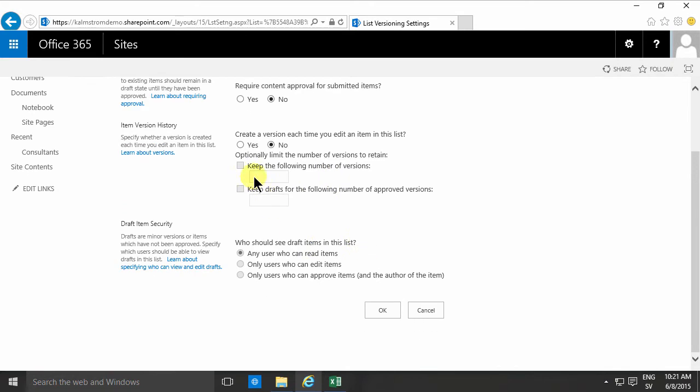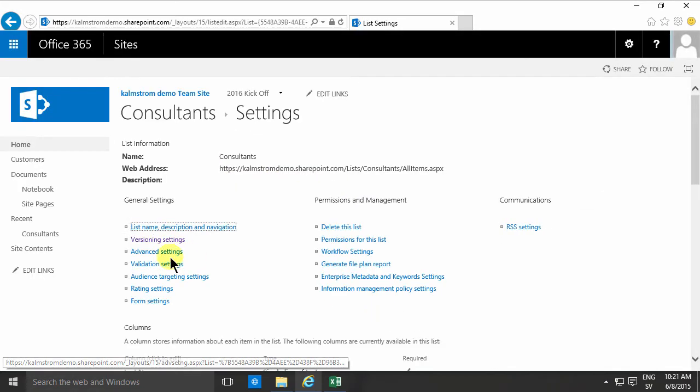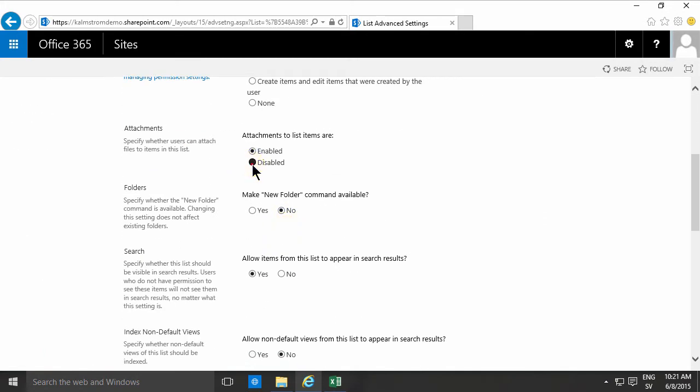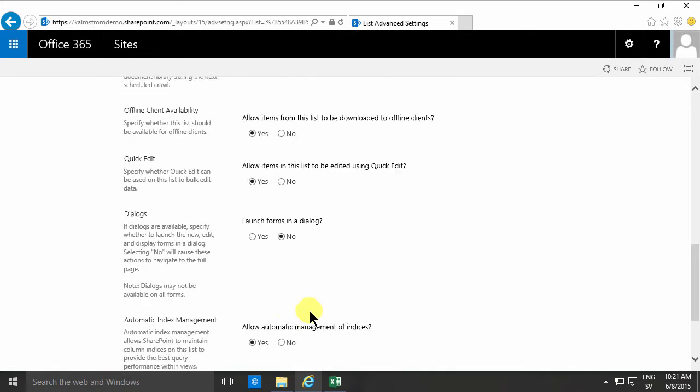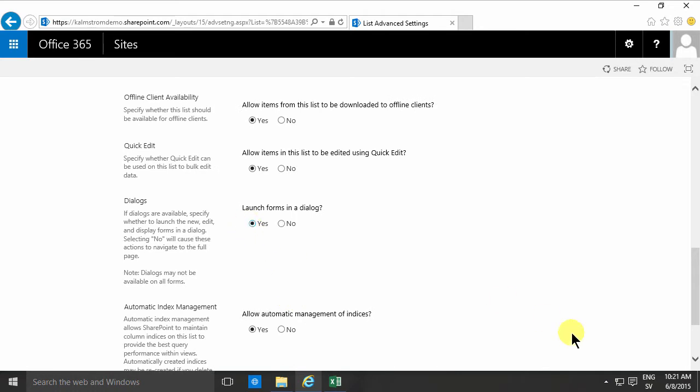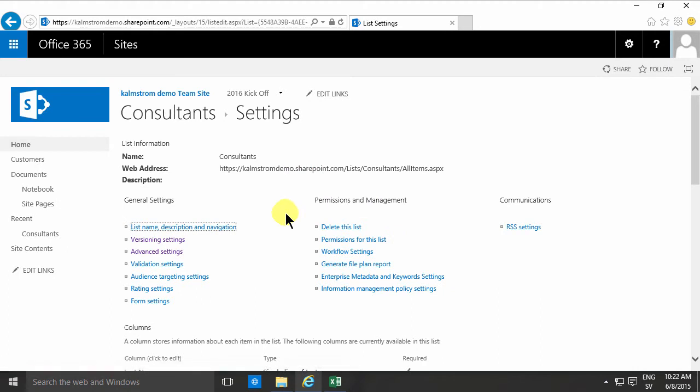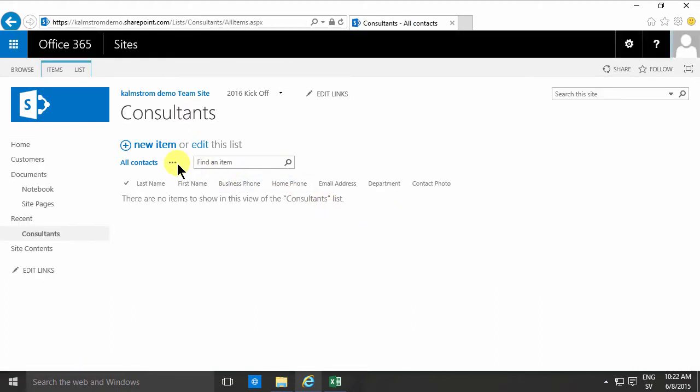And then I will also do some modifications that I usually do on a list, because this is a list, of course. I want to create a version each time you edit an item in this list. I also want to go into advanced settings. I want to disable attachments, and then I want to open forms in a dialog. I think those are rather nice features. Finally, I want to change the default view here so that I have this nice edit button as the first one.